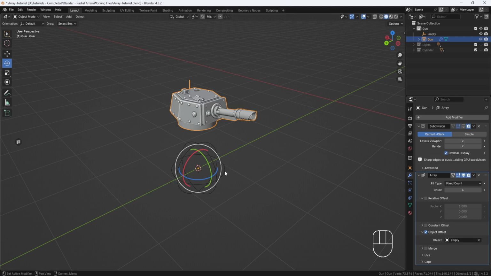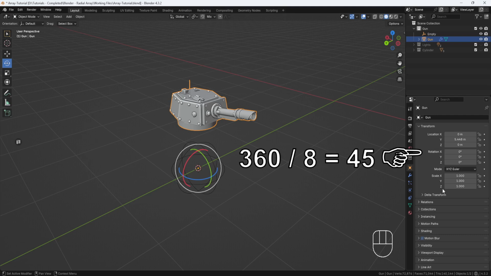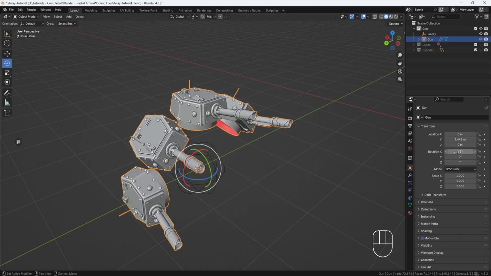And right now nothing is happening, and that's because I need to switch to Object Properties and tell Blender how to array the gun. So here in the Transform section, I need to specify which axis I want to array around, which in this case will be the X axis. And I need to do a little math to determine the angle of rotation based on the number of objects I want to array. So, like before, I want 8 guns arraying around the cylinder. So if I divide 360 degrees by 8, that gives me 45 degrees. So I'll put that in here for the X rotation value.